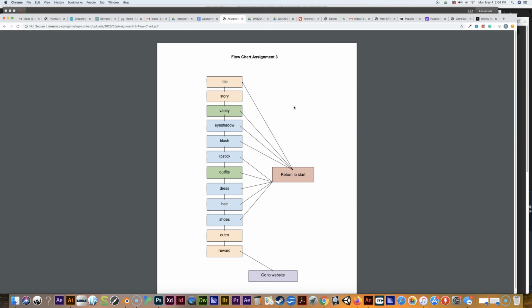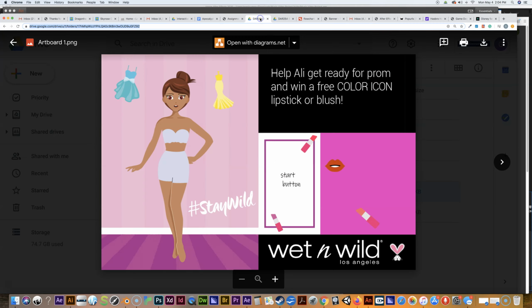Her game is about a young woman who is going to go to the prom. Her name's Allie, and she is going to decide what clothes she's going to wear. She has to figure out what dress she's going to wear, what shoes, what kind of hairstyle, and also what kind of makeup she's going to put on. The idea behind this game is if you play the game correctly, then you could win a free Color Icon lipstick or blush from this Wet n Wild company.